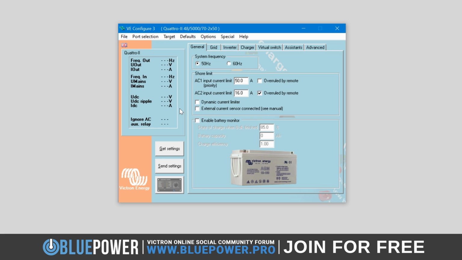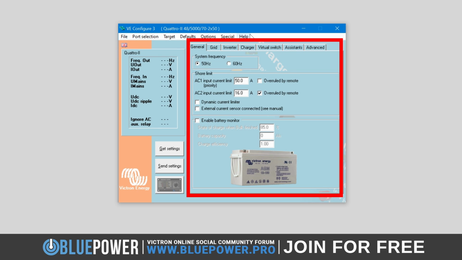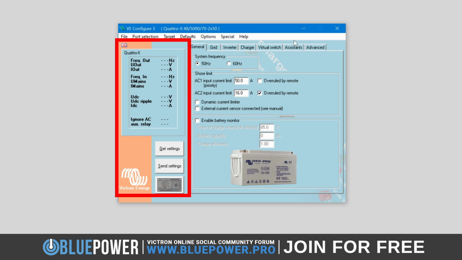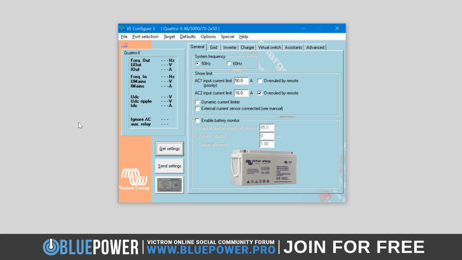You will see that the software is divided into three main sections, with the main navigation menu at the top, the tab settings on the right, as well as the Get and Send Settings buttons on the left. Let's take a look at each of these in more detail. Starting at the top of the window, you'll find the main navigation menu, which includes the File, Port Selection, Target, Defaults, Options, Special and Help menus. Some of these were previously grayed out, but have now all become available due to us being connected.